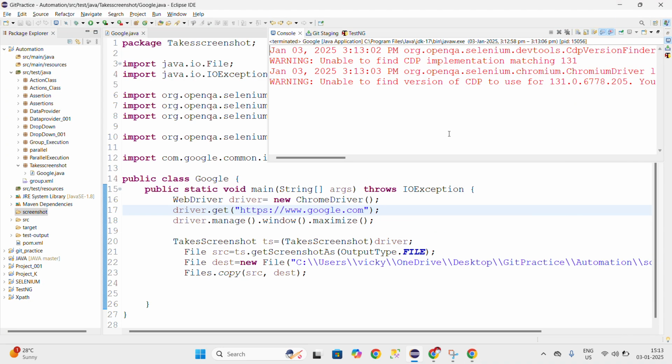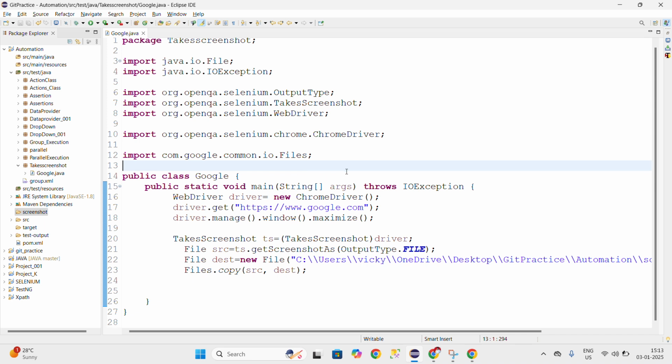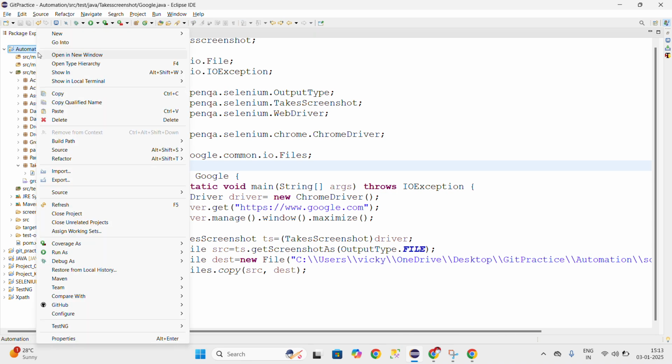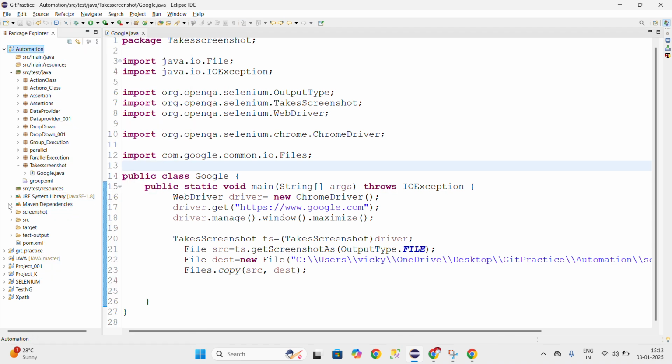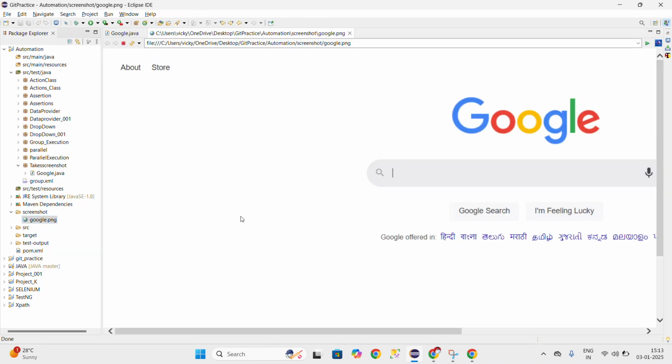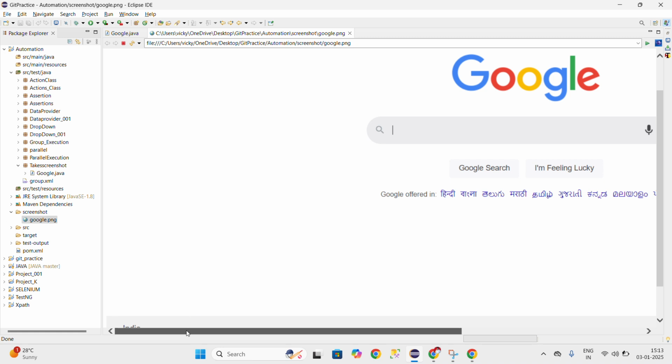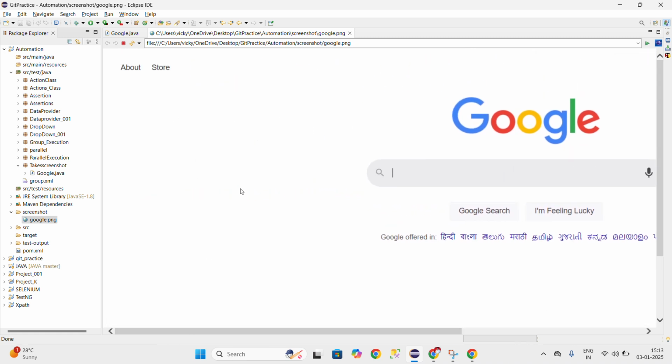You know, check whether the screenshot is taken or not. So refresh your project or your folder. Open the screenshot folder, open it. So complete, it is a screenshot. It is your screenshot.